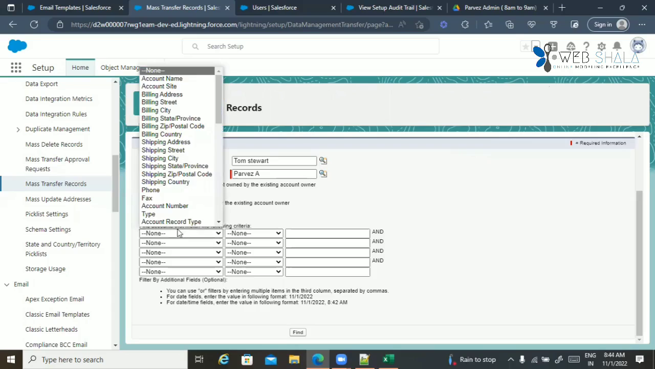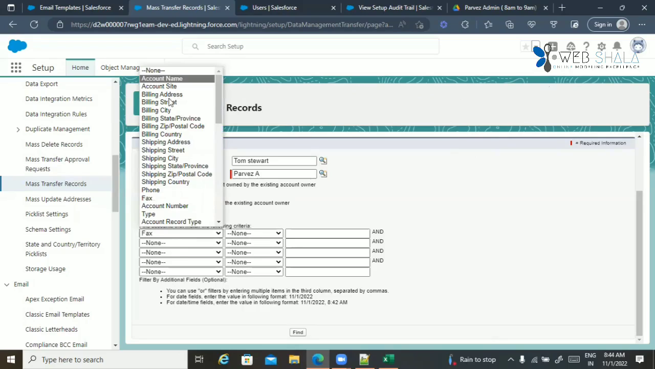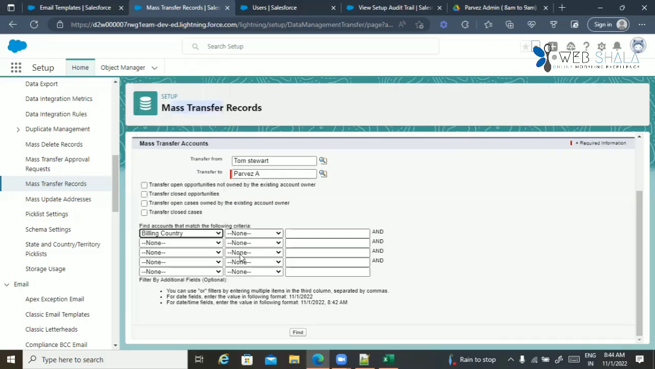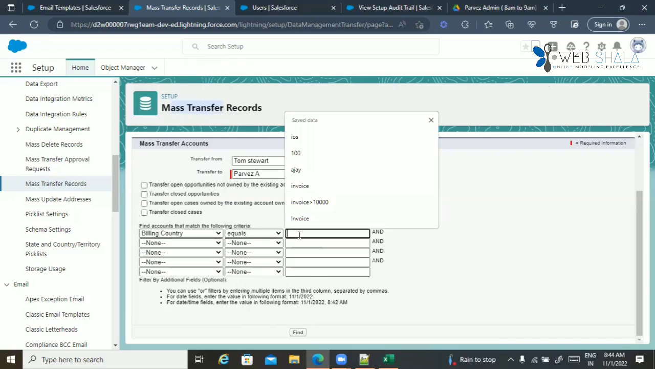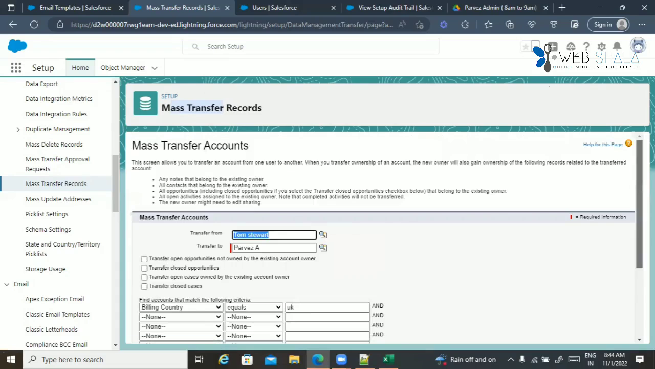If any criteria you want to match, say like account number, okay, not account number, billing country, equals, say UK or whatever it is, you just add this criteria, and then if you find this, you'll be getting some values that you can easily transfer. Okay, it is dummy data. If you click on find, you'll be getting that result here.